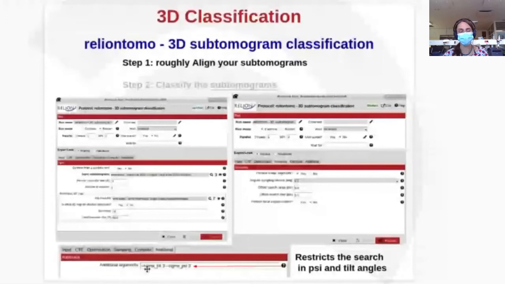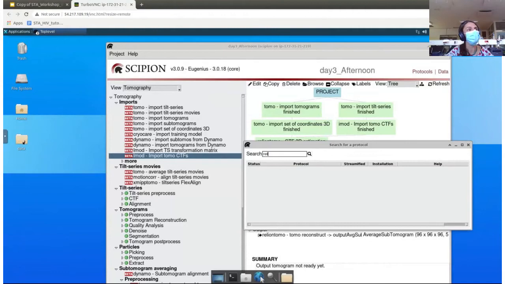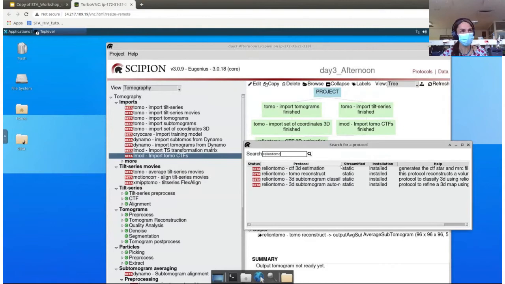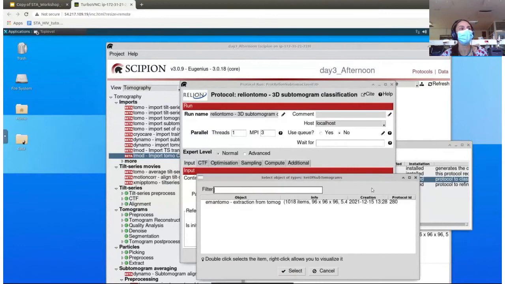So let's go for it. We will do Control F, and we will search for Relion. And we will select the 3D subtomogram classification. Double click. So in the first tab, we will need to select our subtomograms, the ones that we have extracted with Imán.